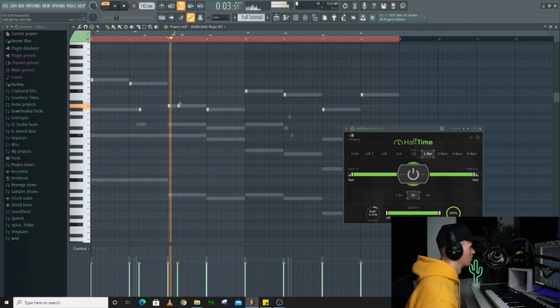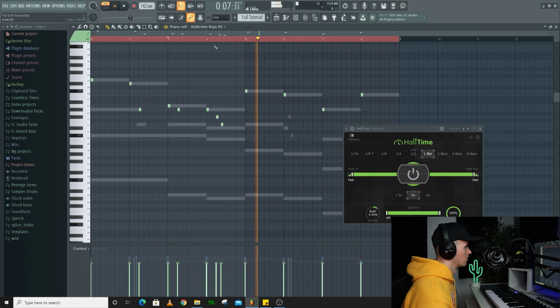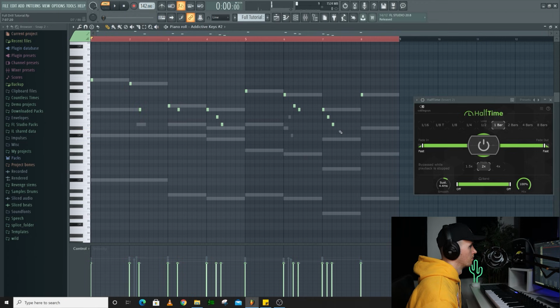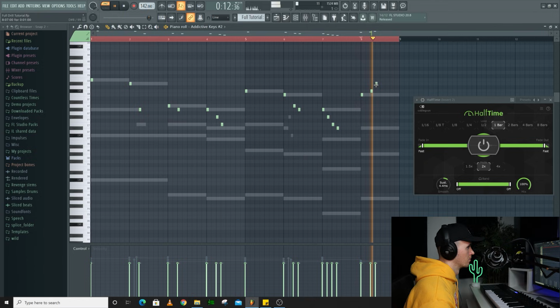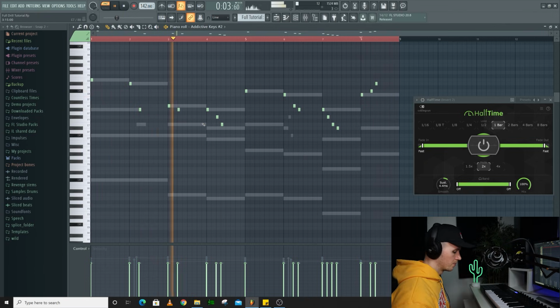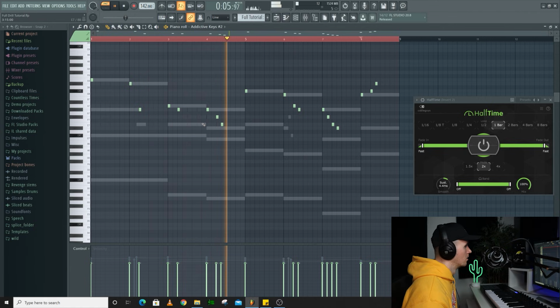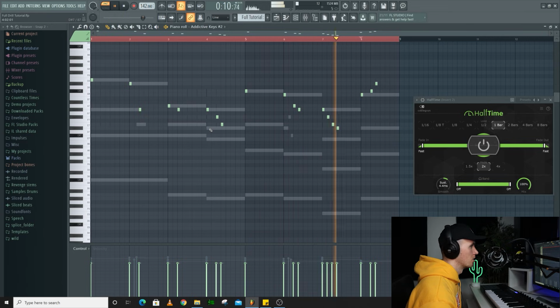And now I can think of a little bit more of a counter melody. Yeah, there we go. Just real simple. You don't need to overcomplicate it with drill.